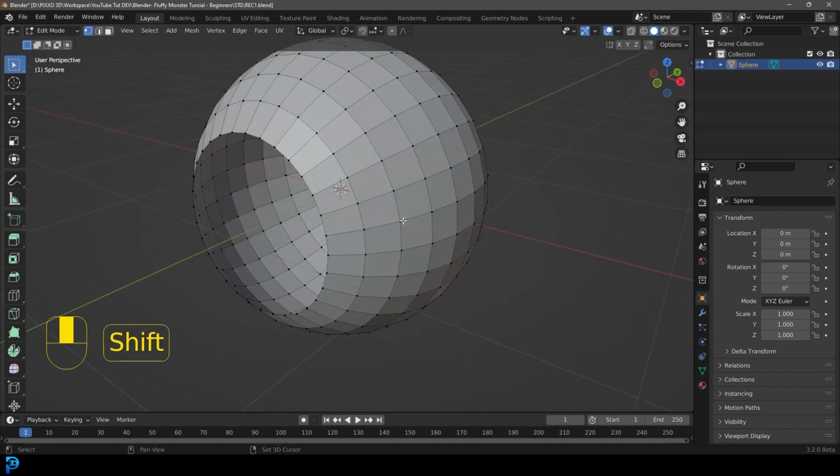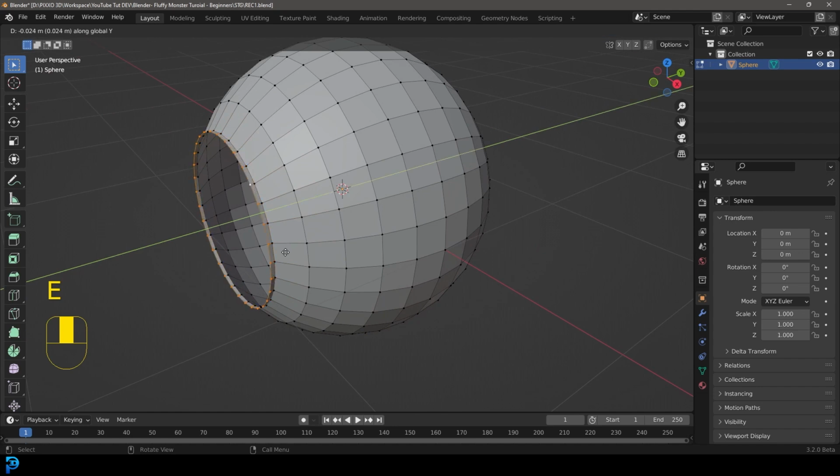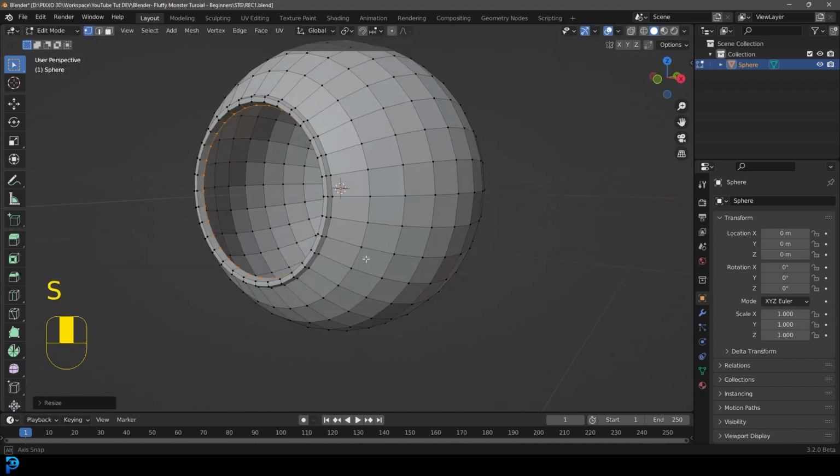We're then going to go Shift, Alt, and then left click on this edge to loop select it. And then we're going to go E to extrude, followed by Y to extrude it on the Y a little bit. S to scale it slightly, and then E to extrude, S to scale again. And then E to extrude, followed by Y, and we're going to move it in on the Y direction, and S to scale it a little bit. Just so we have a little bit of a lip.